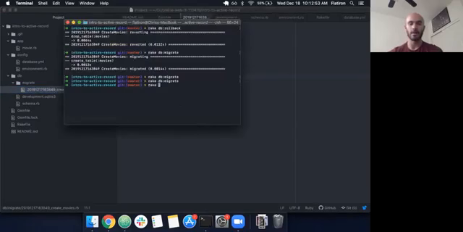So we can just say rake db:create_migration, and then we have to name it. There's a name parameter expected, and we can say add box office numbers to movies.